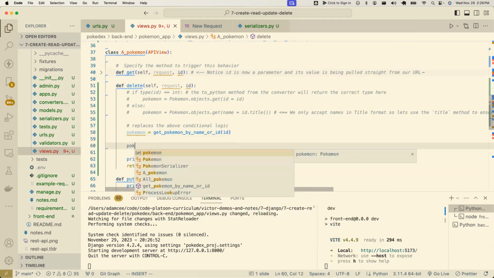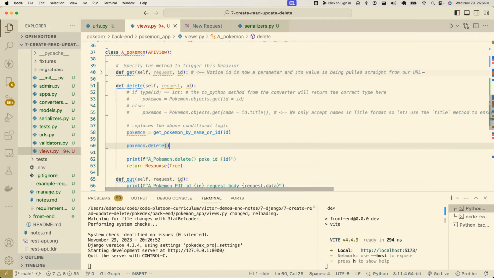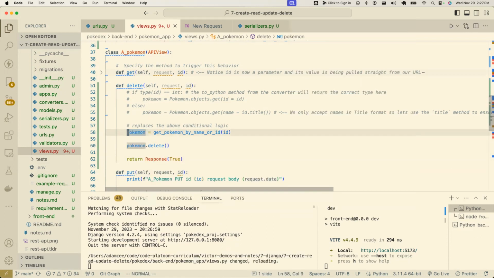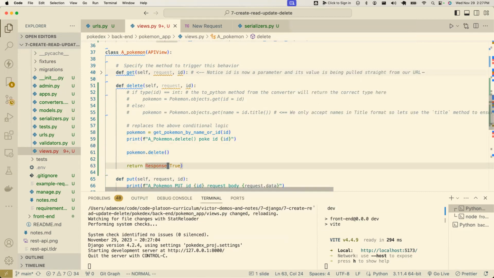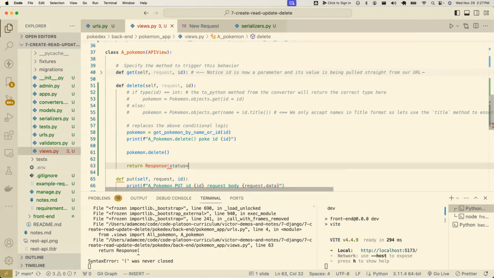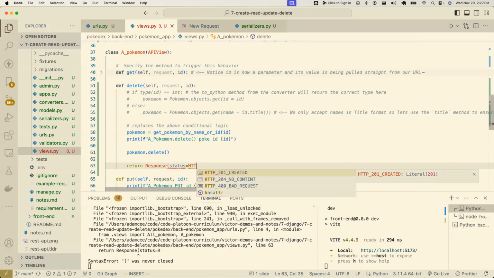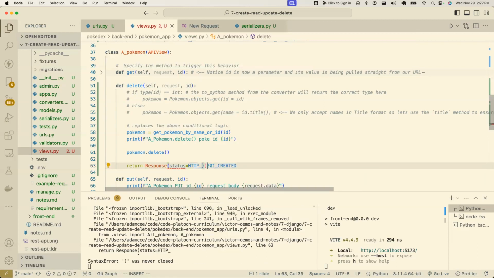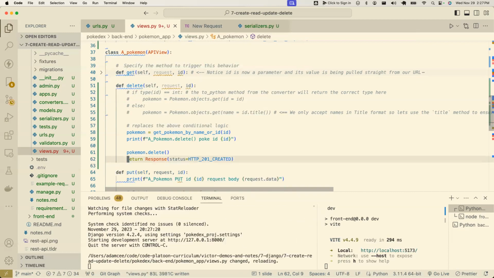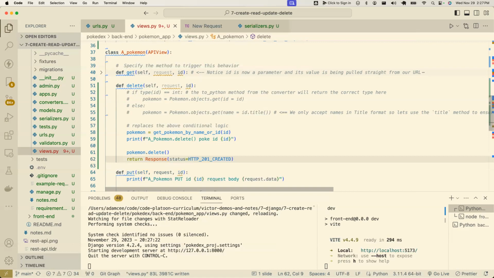And so we're just going to do Pokemon delete. Now let me put this right there. And in our response, we're going to return status HTTP 204. What is also common is to return the ID of the thing that we deleted. That depends a bit more just on API design. So this is a good delete method right here.